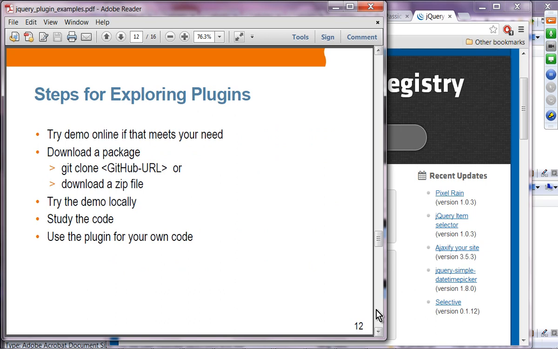Now, in terms of exploring plugins, you want to try the demo. Most of the good plugins have a demo, so you can try it right there on their website and see whether they meet your needs. And then you can download the package.